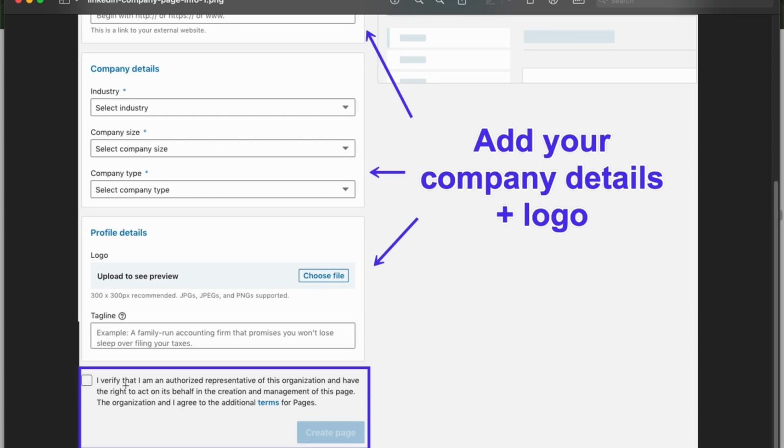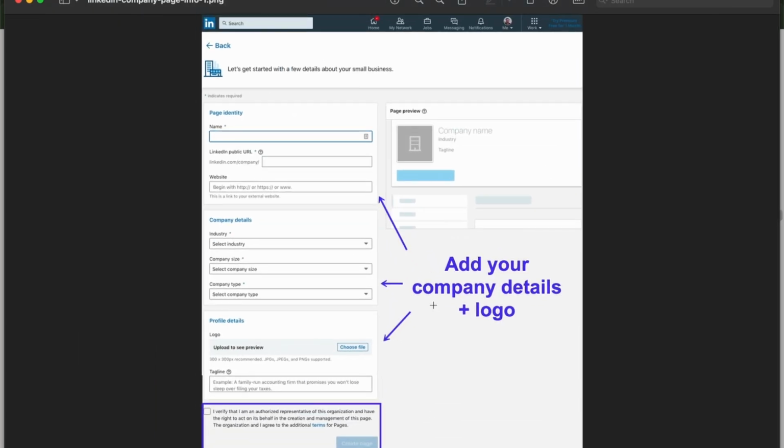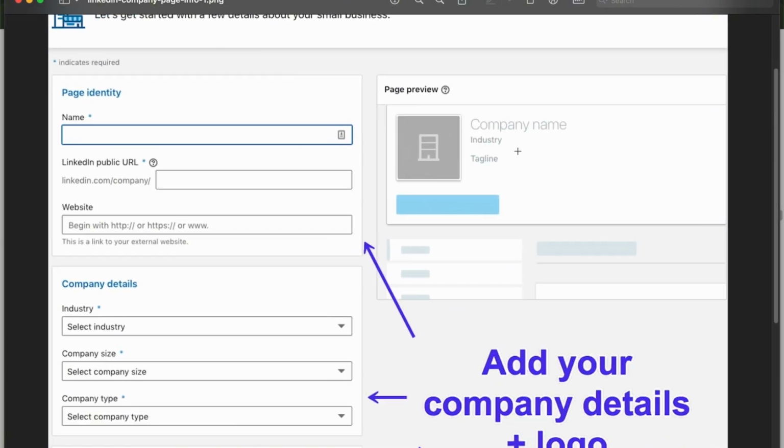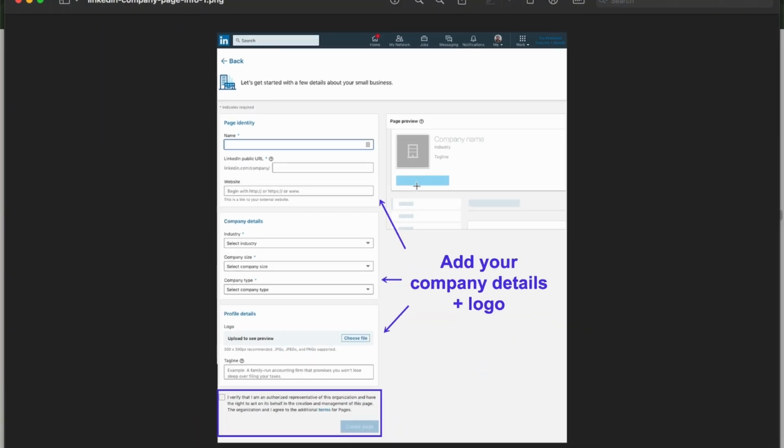So you will have to verify that you're an authorized representative of this organization so that you will be able to create this company page. So this will also work as an individual page. It's just the same thing. So here it will look like in the page preview. It's going to show it right here. The company name, the industry, the tagline is going to show up right there. So basically there you go.